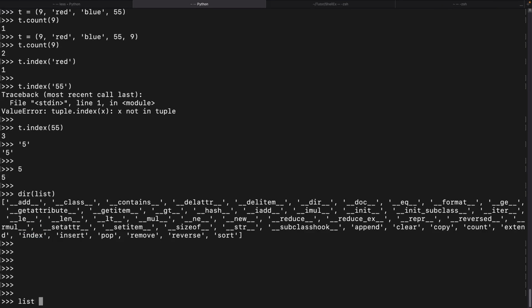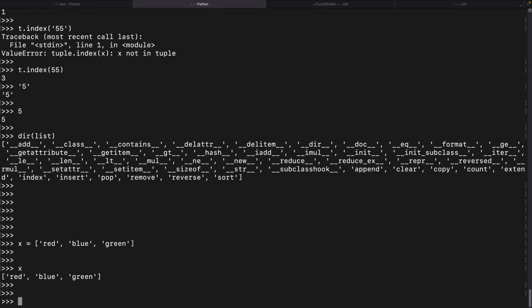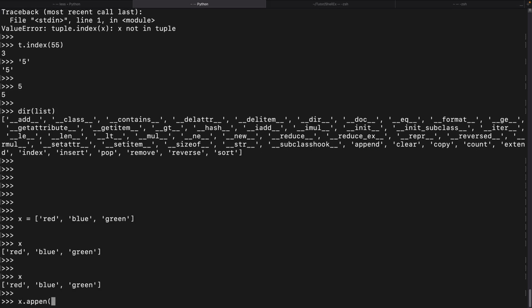Let me define a list here. So x equal to, how do you define a list? We define a list using square brackets. Let's put colors: red, blue, green. Can you see the methods? This is append, clear, copy. What is append? If I want to append anything to x. Since it is mutable, you can add, remove, change, clear, or empty it, or do all sorts of operations.